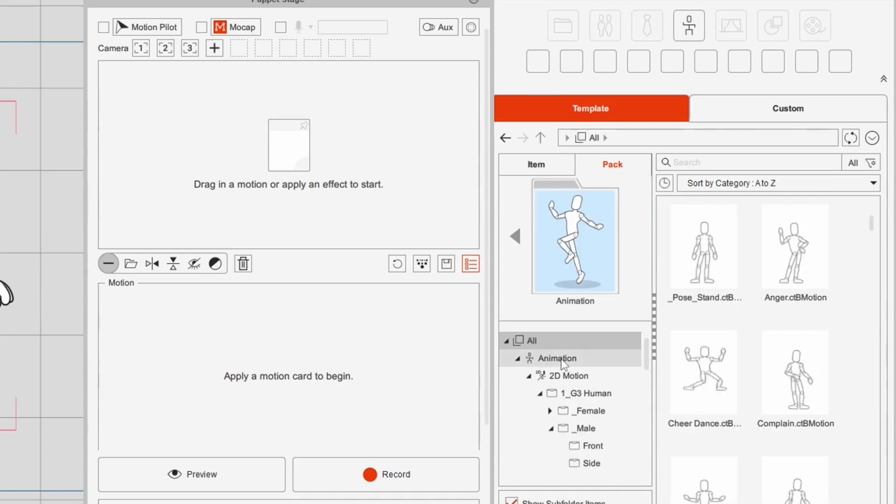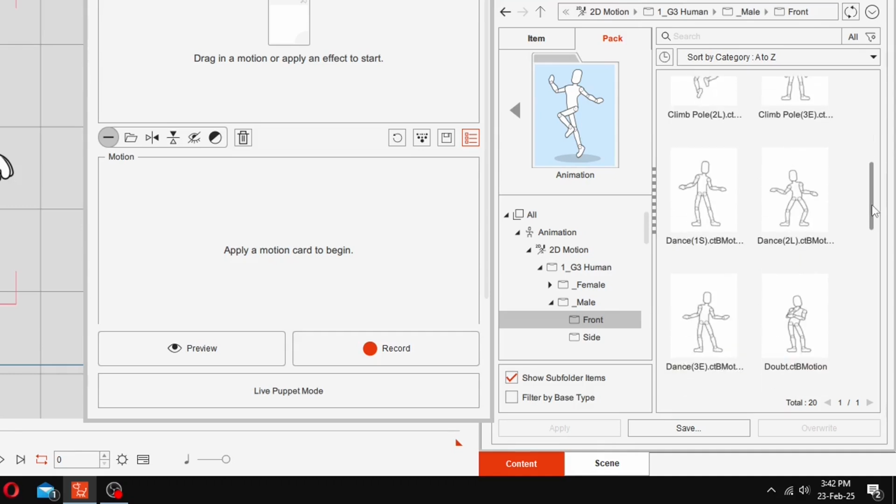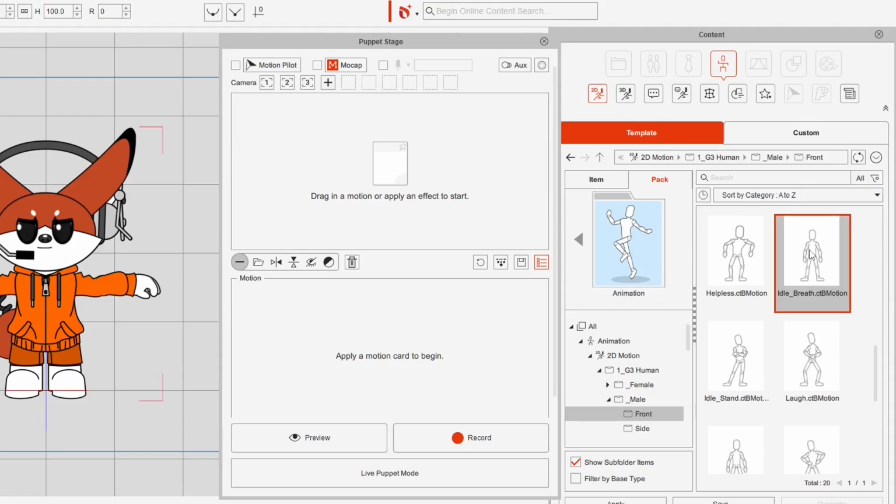So it's already selected animation. I've gone into 2D motions, G3 human, male, and I'm going to do front motions. We're just going to make an idle motion as the default motion. So roll down here, we've got idle breathing, or we could have idle stand. I'm just going to do idle breathing, and we're just going to click and drag it into the window here.